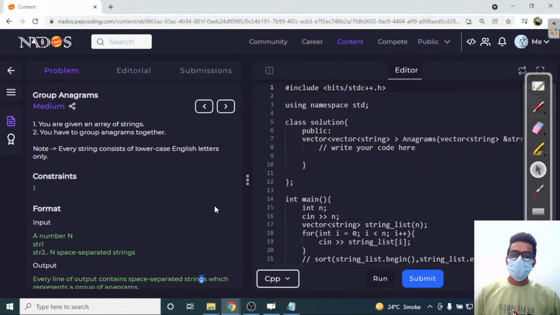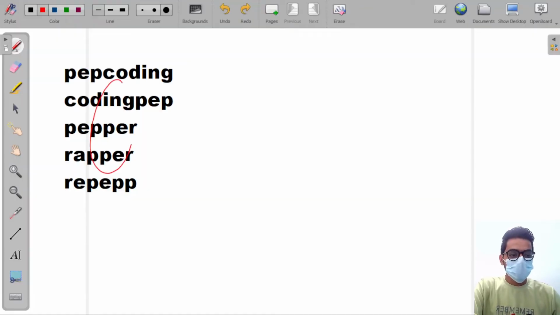So in this video, we are going to discuss our next question, that is group anagrams. In this question, we are given an array of strings and we need to group anagrams together. This type of array contains words, that means an array of strings. We need to group the anagrams together and return them to the main function. So let's start with Pepcoding.